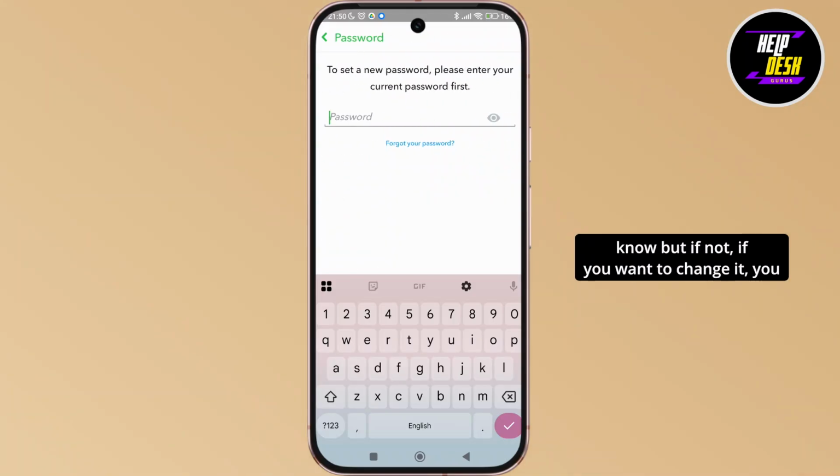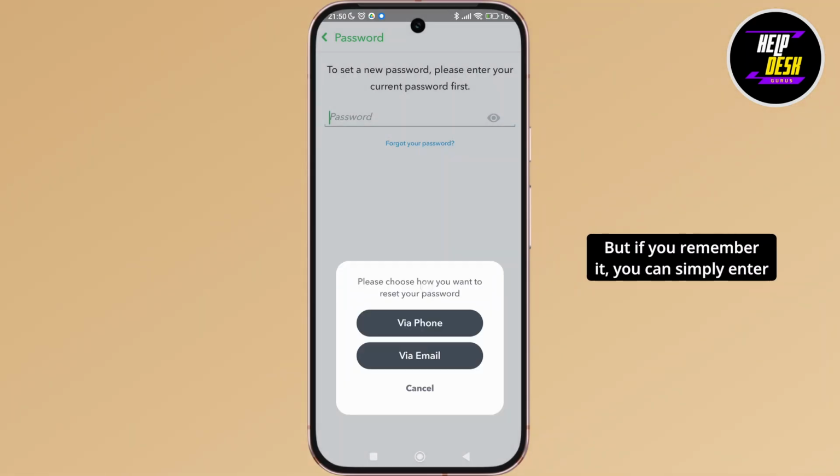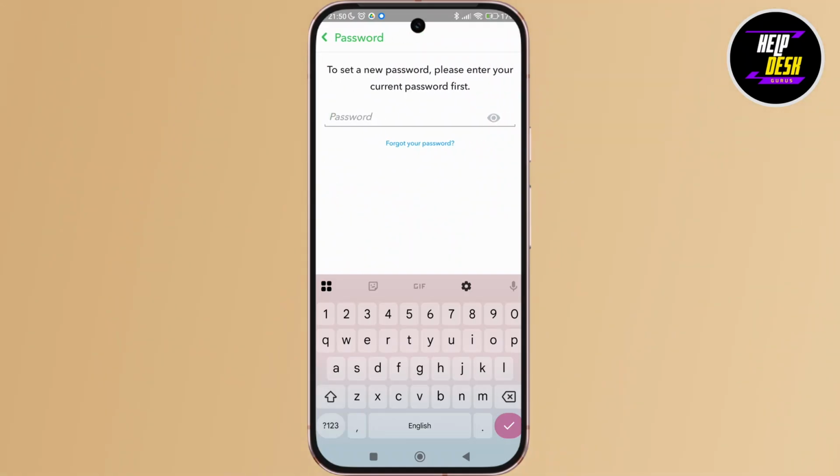not, if you want to change it, you can simply tap on forgot your password, or you can simply use phone or email over here. But if you remember it, you can simply enter the old password over here, and then you can get the option to change your password later on.